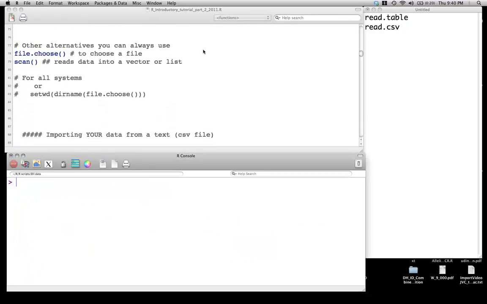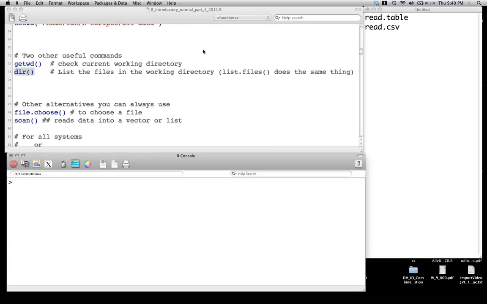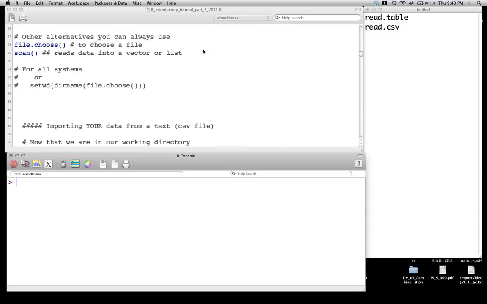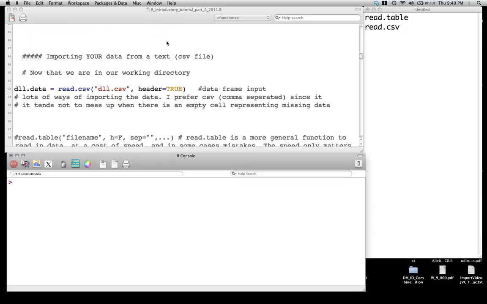There's some other alternatives like file.choose and scan, which reads data into vectors or lists. I should let you know that read.csv that we're about to use, or read.table, that whole family of things actually does a bunch of things. It first of all opens a connection to the file, reads the files in or scans them in line by line, and then closes the connection. But thankfully, R has made it very easy to avoid having to do the open, read, and then close. The read dot functions do basically all of that.